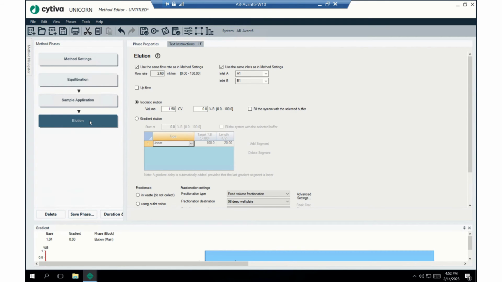It's the last phase. And really, we're only concerned about how long we are running the column for. We're going to be running for 1.5 CVs. Now, in my plan, I didn't say how long we're going to run it for. I don't think we need to run it for 1.5 CVs. Let's run it for 1.2 CVs.